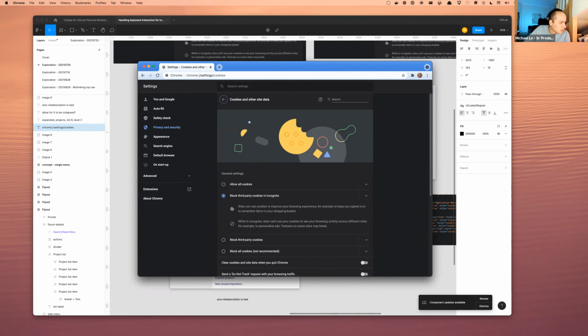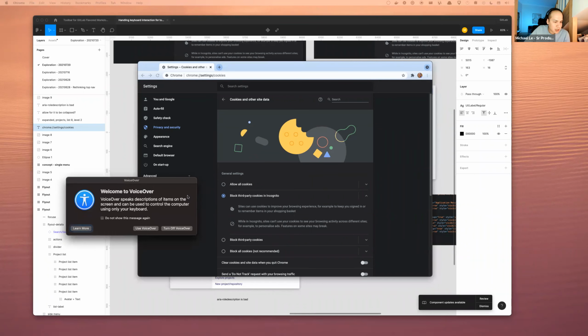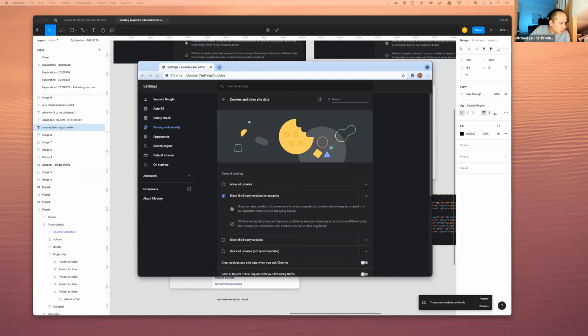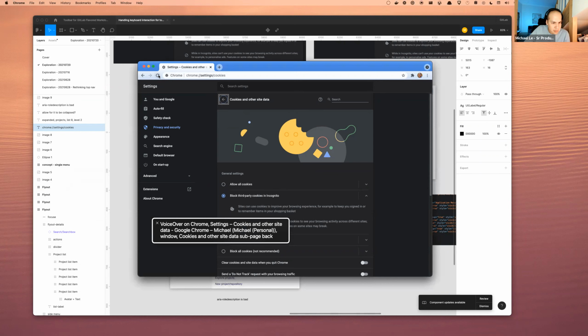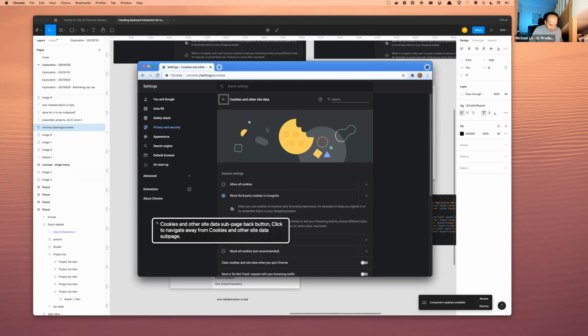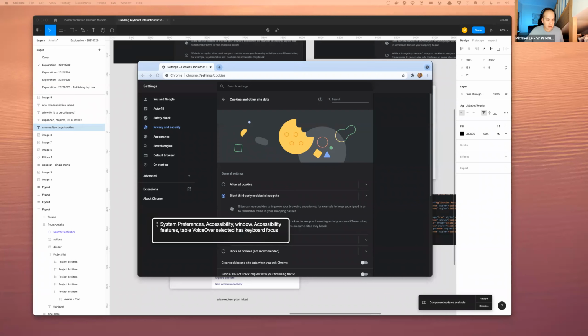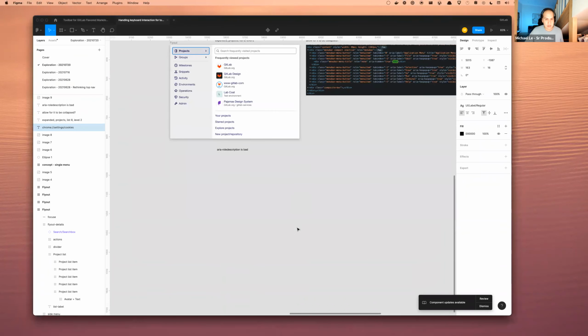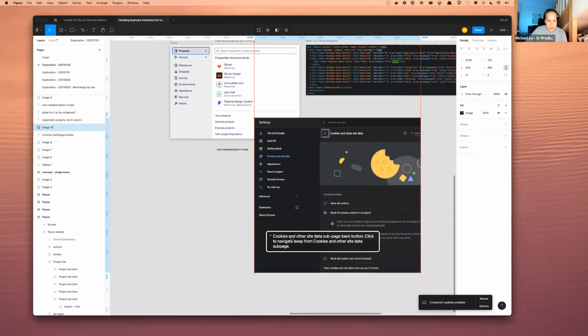So I'm just going to turn on VoiceOver. I have no idea if it's going to work while I'm on the call. Okay, I'm just going to move the screen over here. Okay, I'm just going to turn that off. But this is what it says.